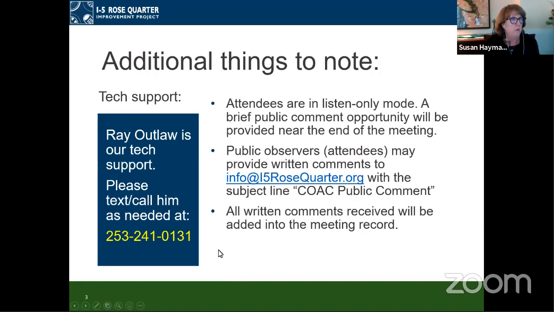Again, attendees are in listen only mode. There will be a brief public comment opportunity if we see some hands raised, and Janelle will remind you of this as we get closer to that point in the agenda. If you would prefer to write comments, or if you have a lot to say, then please note the email info@i5rosequarter.org, and please send your written comments there, and note that they are COAC public comments. Also, please note the phone number here for Ray Outlaw, 253-241-0131. If you have any technical difficulties, committee members, please do reach out to Ray, call or text him, and he will help you get going.